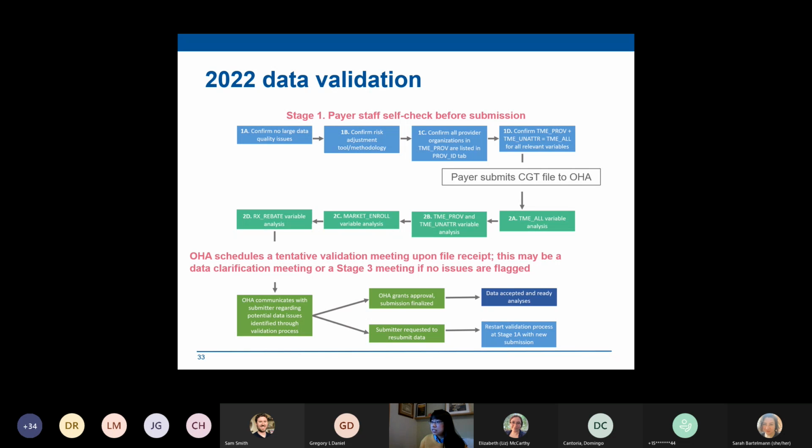Based on what the data looks like, this meeting might be a data clarification meeting, and a resubmission might be necessary. Or if everything looks good, this meeting might be a stage 3 meeting, in which case we'll be able to discuss the stage 2 outputs, resolve any questions you or OHA may have, and we'll finalize the file.